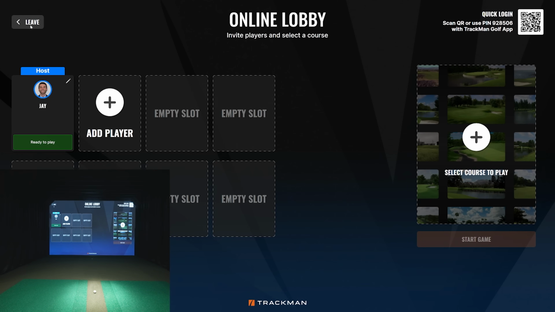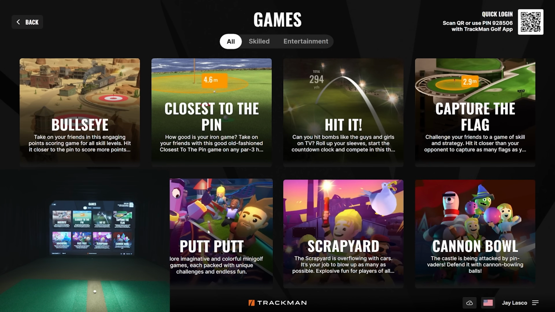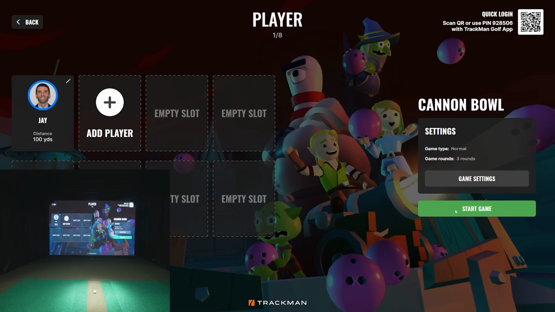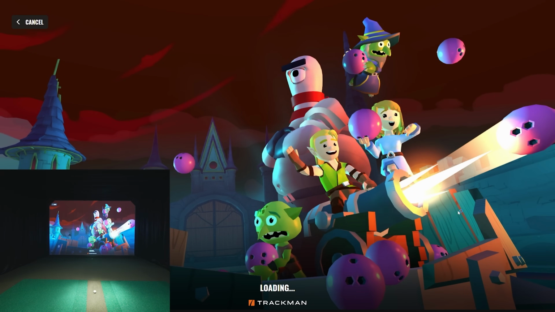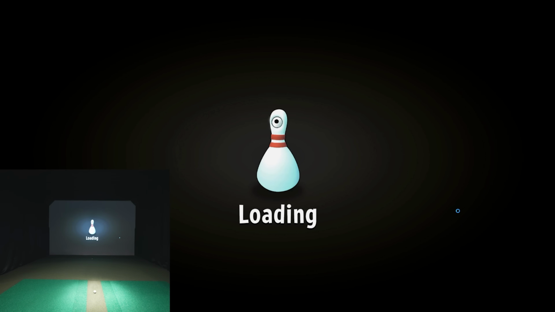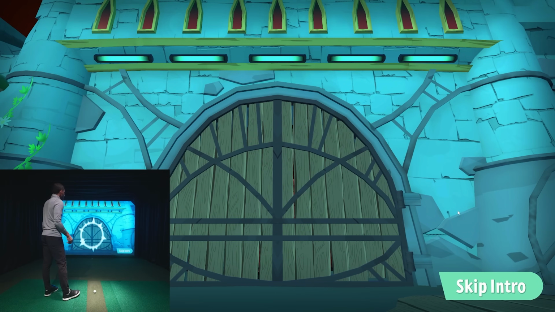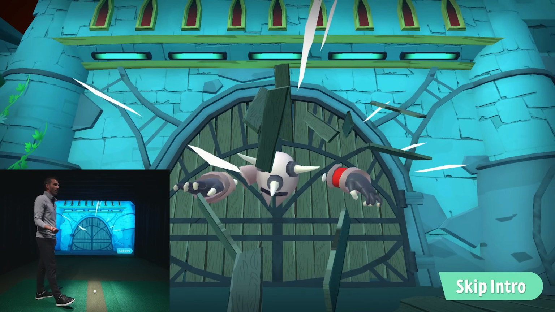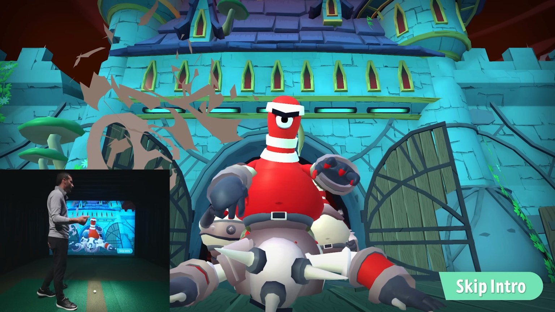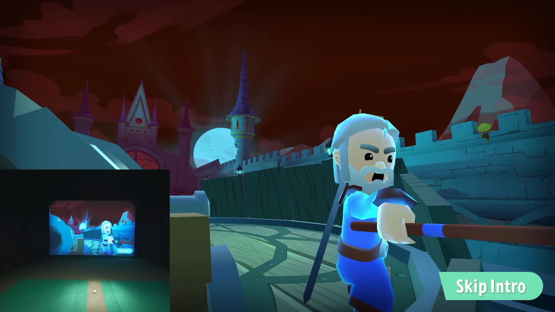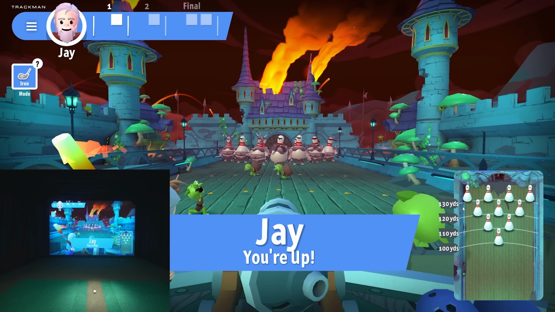Now, if we go back to games, and then go to Cannonball, that's the new game there. We'll just select 3 rounds to start, and then hit start, and then that's going to load. And then now, like I said, I'm going to demonstrate for you guys the difference between doing a full shot and putting now in every game. So this is a full shot game. It's going to give you a nice little intro here on what it is and who's up and everything.